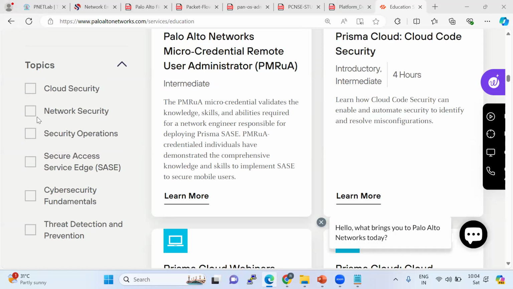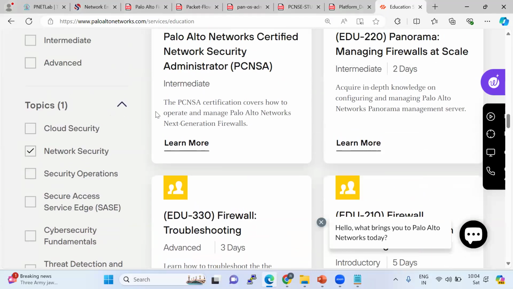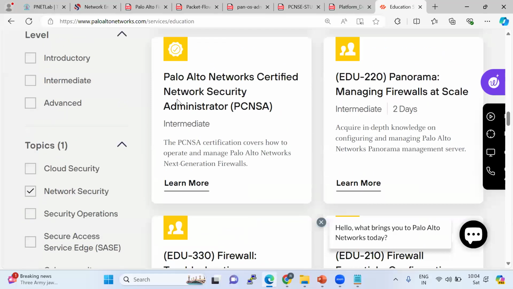This is the most important thing. So in this network security, if you click it or apply the filter, you are going to find a lot of certifications. Out of these, two certifications are very relevant for any Palo Alto engineer who wants to build a career and learn about the Palo Alto firewall. The first certification is the PCNSA, the Palo Alto Networks Certified Network Security Administrator. This is the first step.